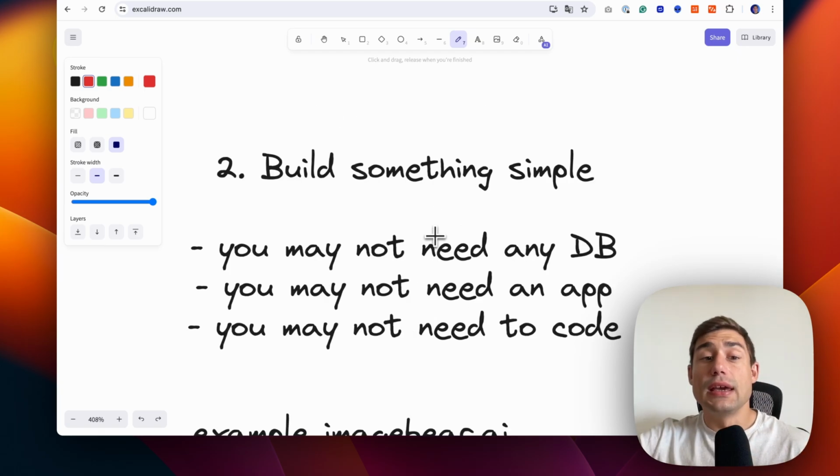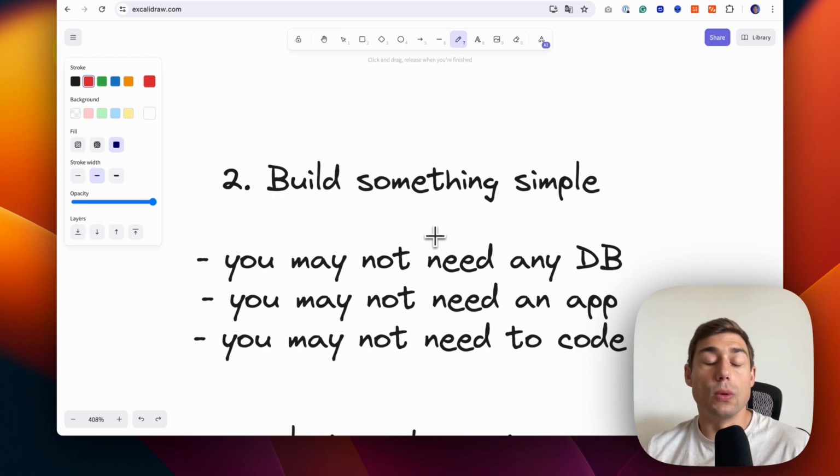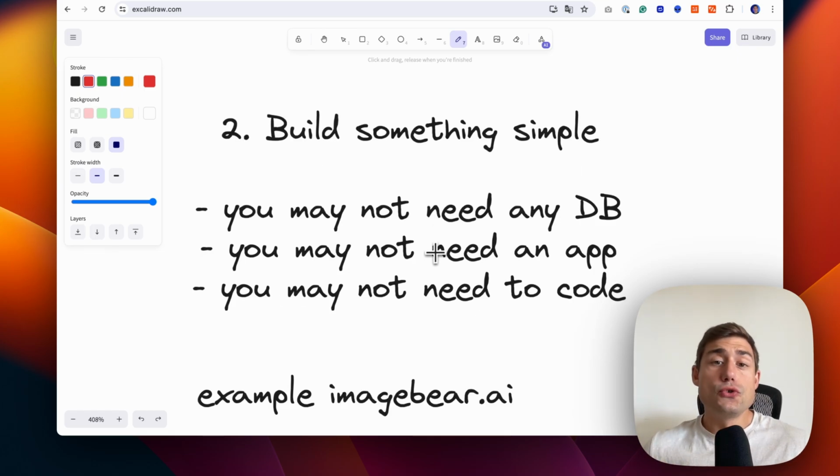The second thing is to build something simple. Keep in mind that you may not need any database. Keep in mind you may not need any app, or you may not need to code at all. Feel free to use no-code solutions. Feel free to use anything that could help solve a problem for your users. And don't forget to be creative.